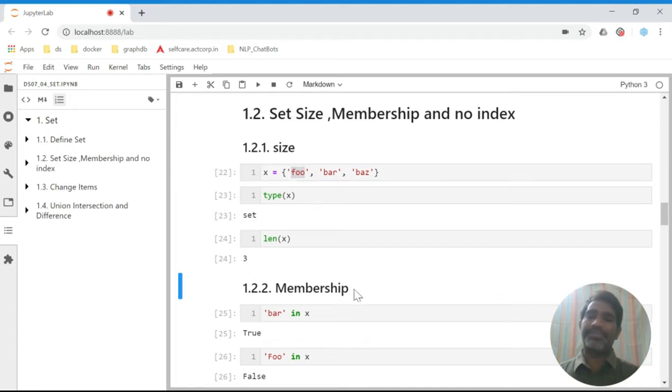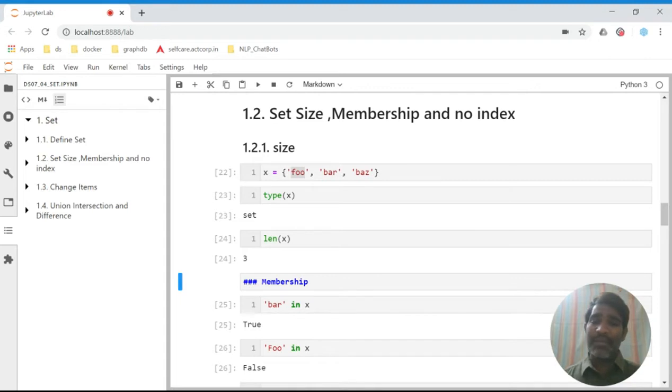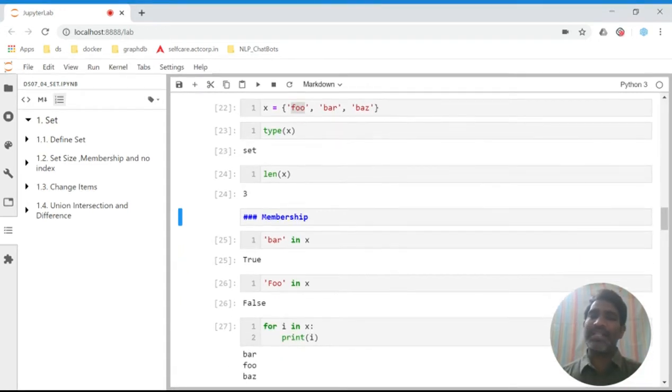Membership is whether the given item is available inside this one or not. We can validate here whether bar is available in X or not. If available, it says true. If not, it's going to say false. It is case sensitive also. If I write capital F, small f is available but capital F is not available, so it's saying false.